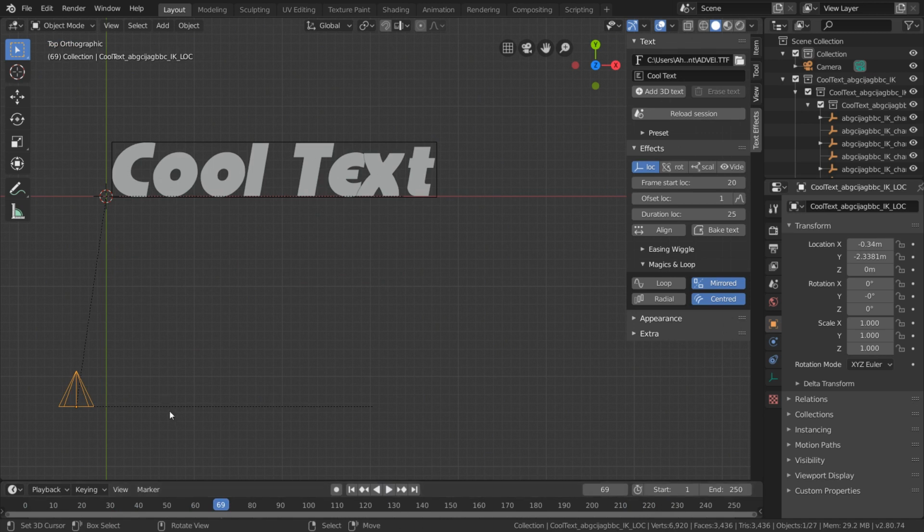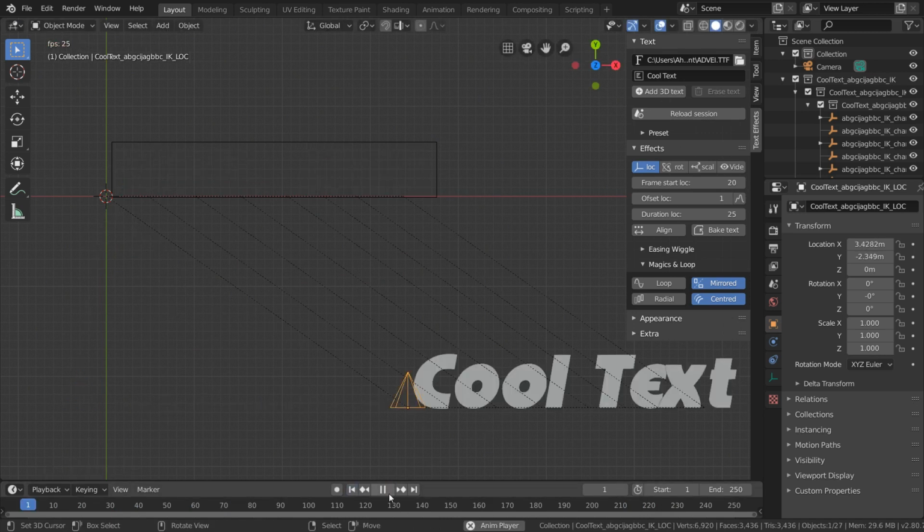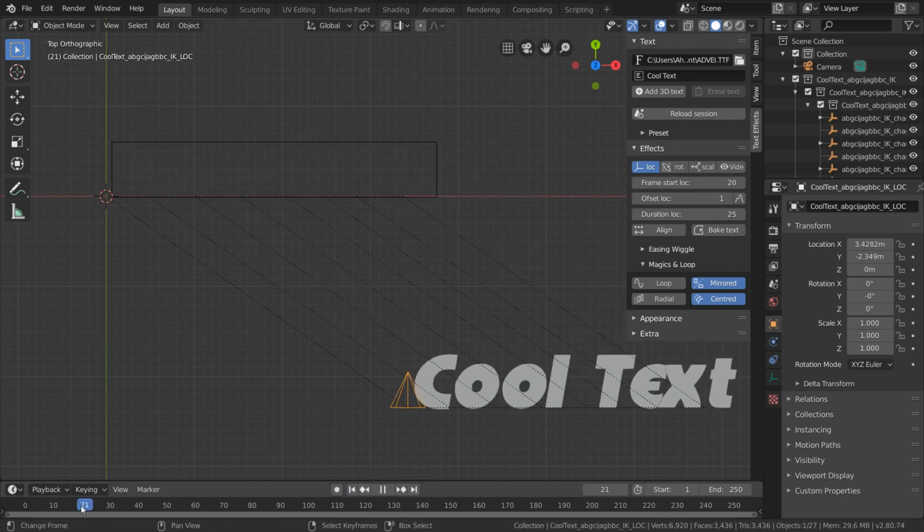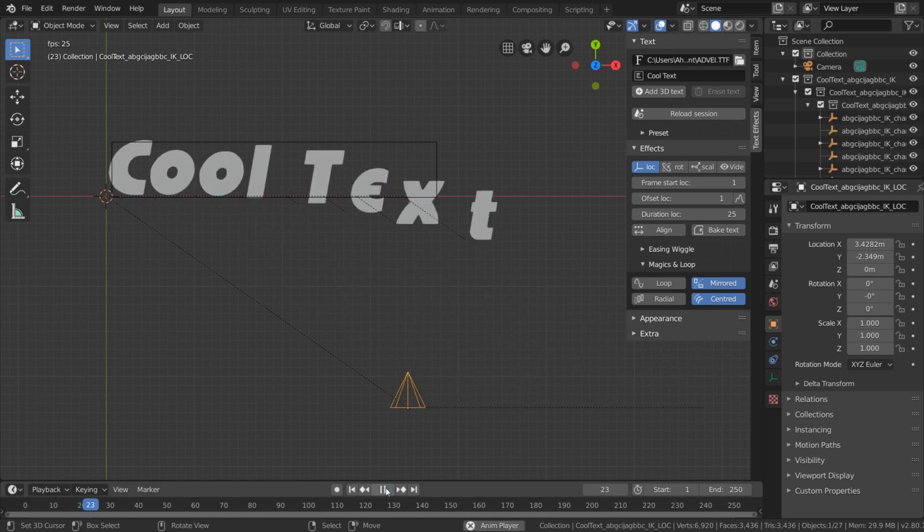Cool. Now I'll move it here, and we notice that the animation only starts at frame 20. So I want to change this to frame 1 from here. And let me see. Cool.